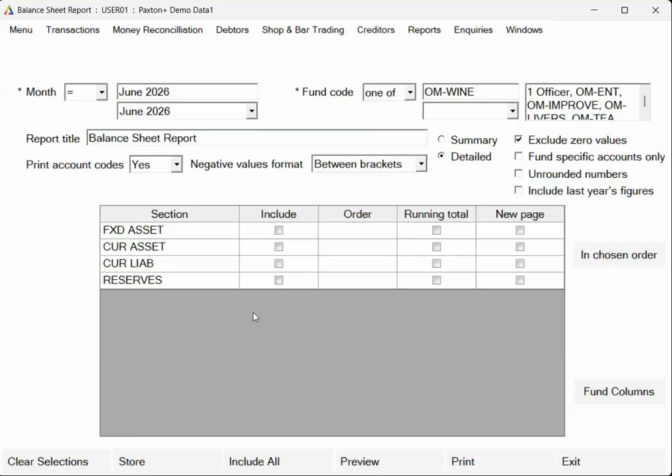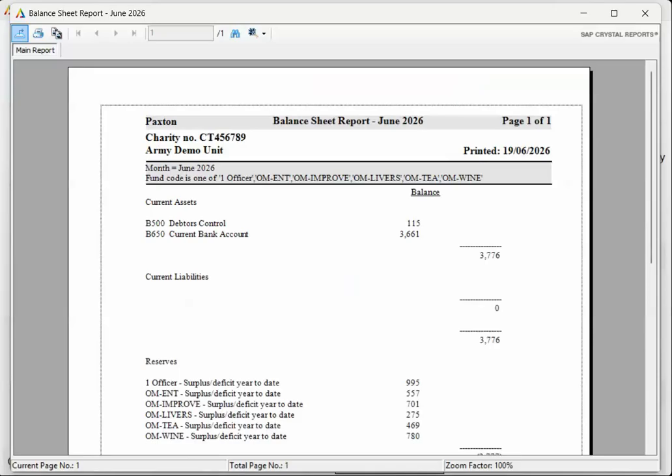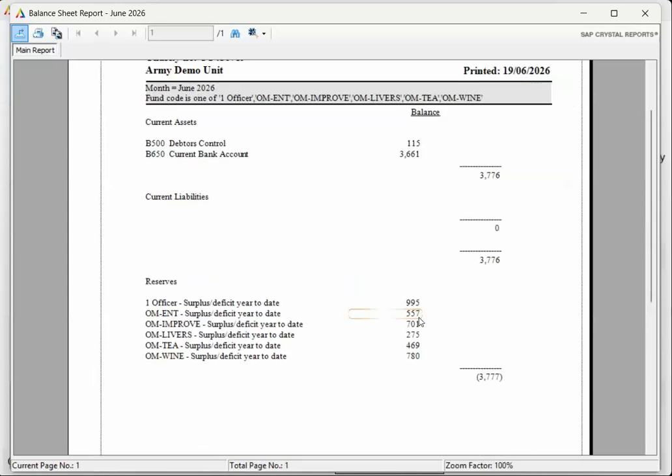So if we want everything, which you generally would do, you just click on include all down the bottom. So that includes all the report sections. So it should be all of your accounts. And it gives you the order, which you can change if you want to, but generally you'd keep it the same. And I'm going to tick the running total at the end of my current liabilities, so that will give me a balance that should balance with the reserves. So once you've entered that information, just click on preview. And this gives you a report that looks like this.